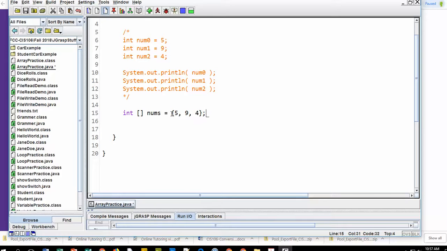So this curly bracket syntax is called an initializer list. If I'm creating an array, and square brackets are an indicator that you're dealing with an array, and I know what the numbers are when I create it, it doesn't always have to be integers, by the way. It can be strings or doubles or booleans or any data type. Even objects can go in arrays. Even arrays can go in arrays.